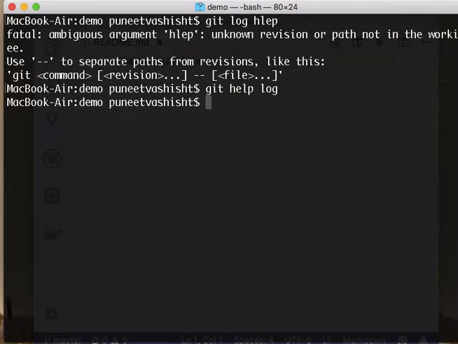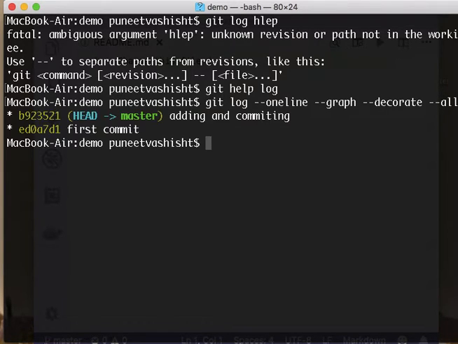And to use those options, I'll just type in here git log --oneline. I just want to see one line per commit. And then I just want to see a graph of all the checkouts. I want to decorate it as well, and I want to see all the branches that the commits have happened to. So this kind of one-liner can give us a better view, isn't it?